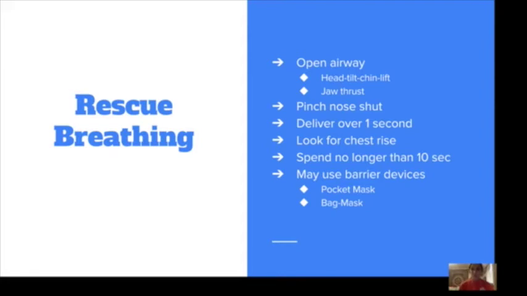If there's no chest rise, you might want to readjust the airway because it might still be blocked, but you want to spend no longer than 10 seconds delivering breaths because compressions are the most important. And also, if you're worried about disease or barrier devices are available, they should be used. So those are pocket masks, bag masks.